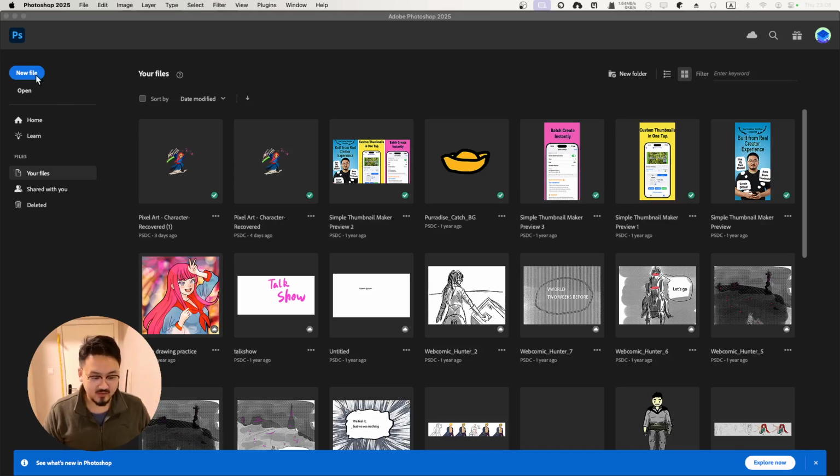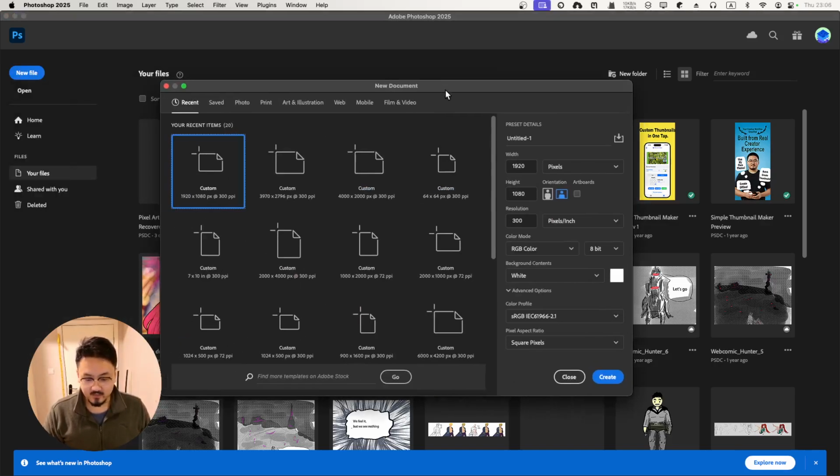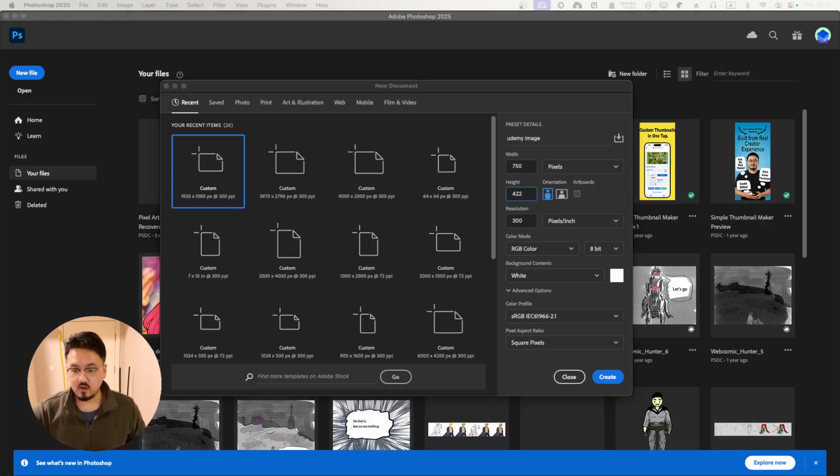So first, of course, you'll create a file. This will be a Udemy image, something like that, and you have to get the requirements ready. So the width is 750 pixels and the height is 322, I believe. Yeah, so we can customize the pixels, no text. Okay, so those are all the requirements for the course image standard.